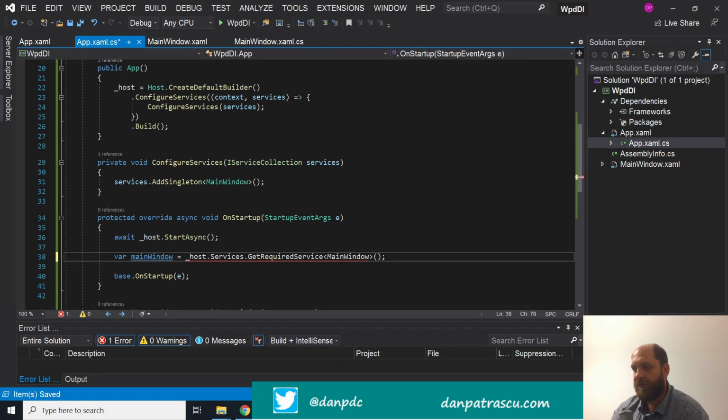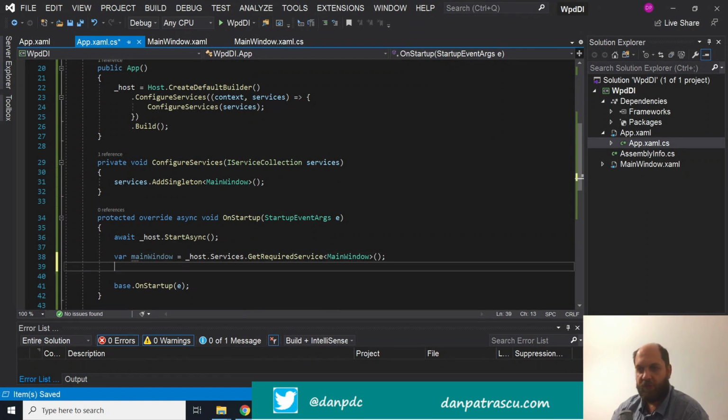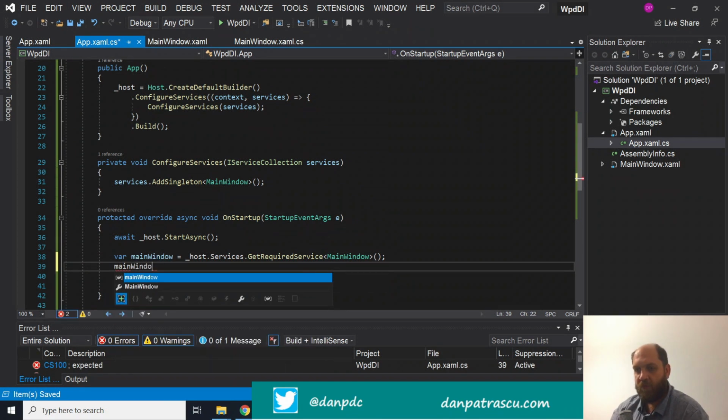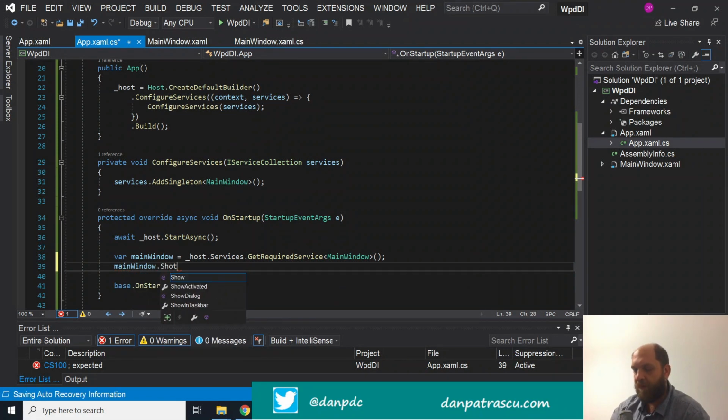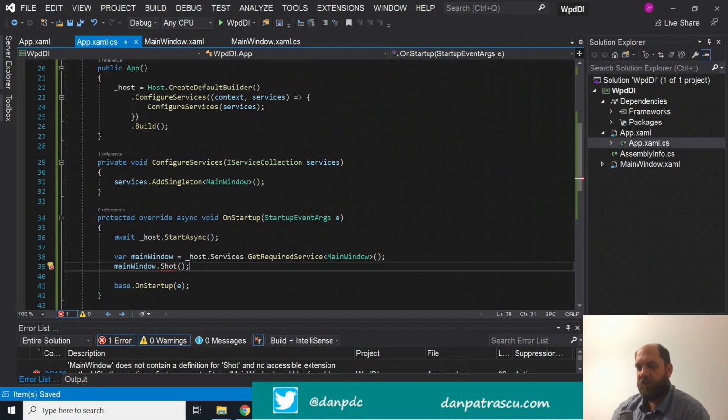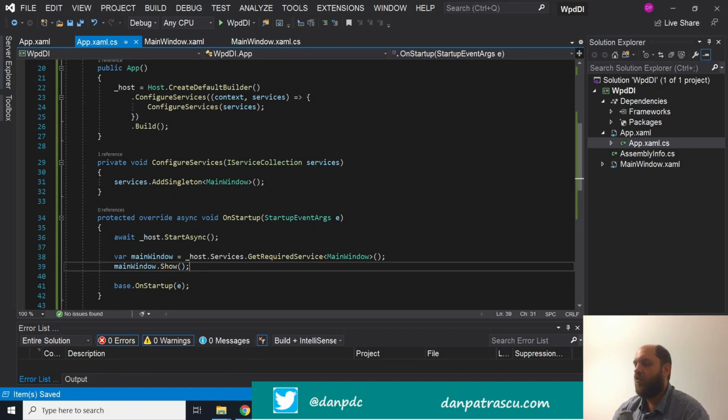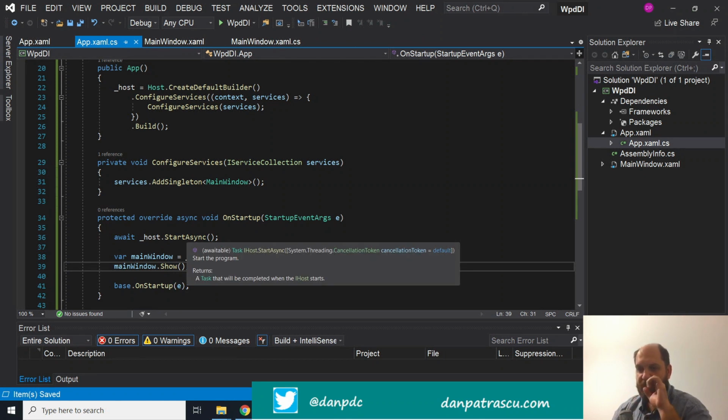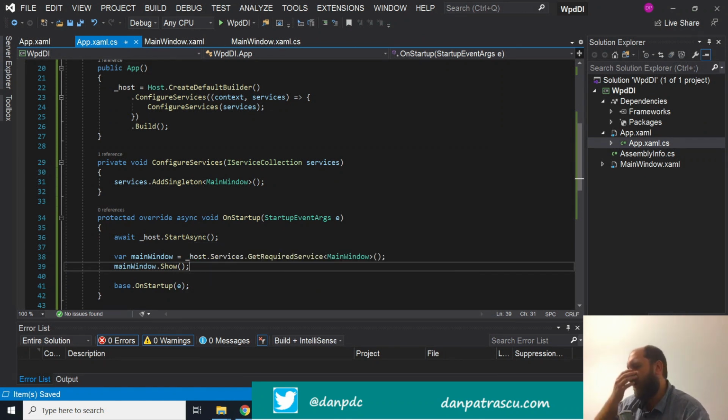And the cool thing here is that you can then do something like main window dot show. And from my point of view, this is a very nice thing, because you can add the windows that you have in your applications to this dependency injection container and inject them wherever you need, and you can show those windows in different parts of the applications very easily.